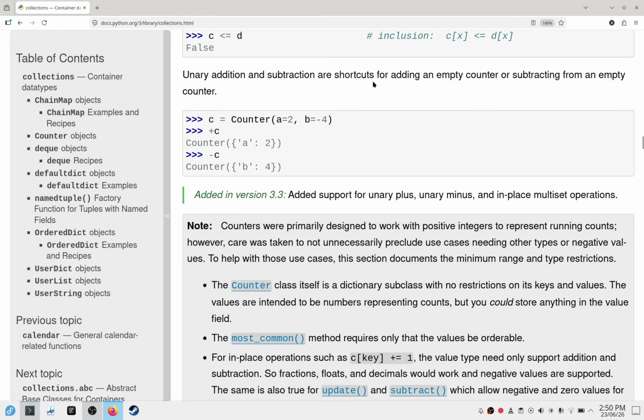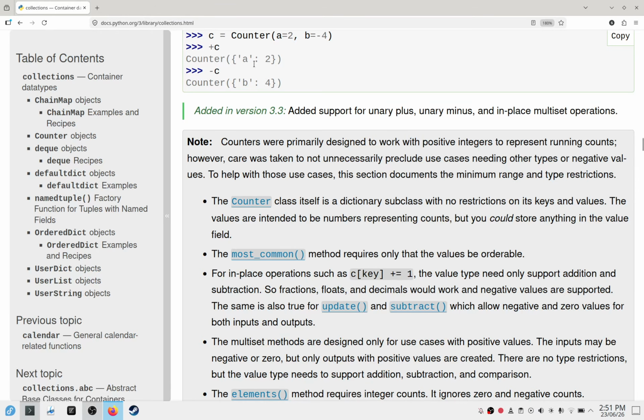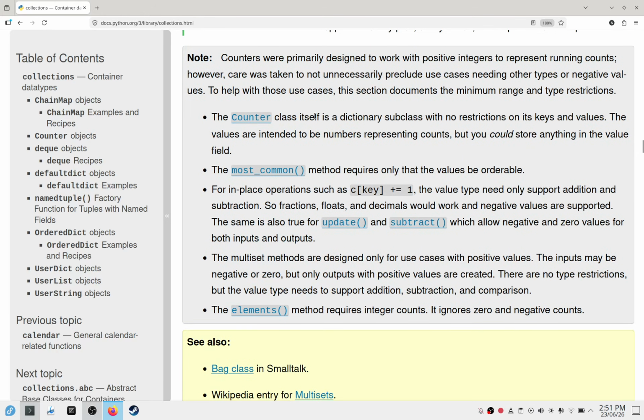Unary addition and subtraction are shortcuts for adding an empty counter or subtracting from an empty counter. So when we do plus C, we get A is equal to 2, and when we do minus C, then the count of B becomes 4.